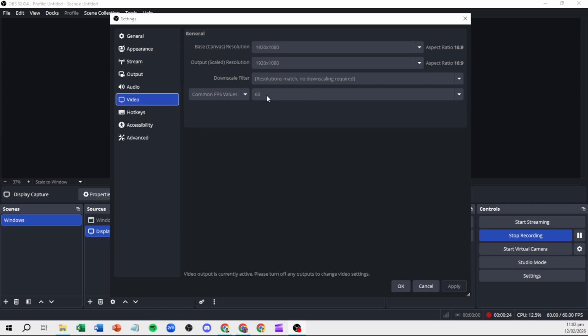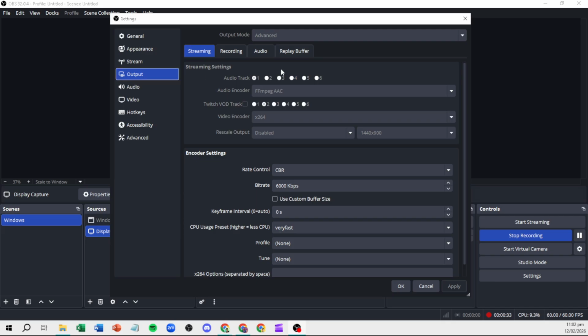Go with 30 for lower bandwidth and smoother performance, or 60 if you want extra motion clarity, like for gameplay. Just remember, 60 frames per second requires more GPU, CPU power, and significantly more bitrate. Now move to the output section and switch output mode to advanced. This unlocks the controls we need for 4K.